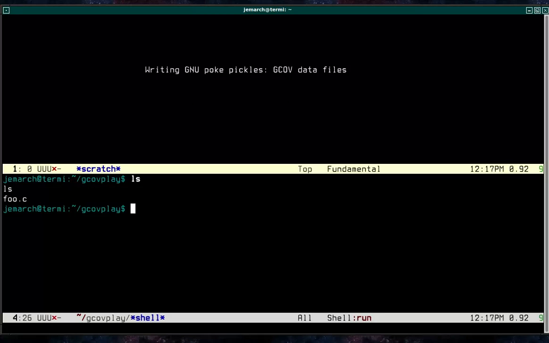So what is GCOV? GCOV is an acronym for GNU coverage, and it is a functionality that is provided by the GNU toolchain, by the GCC compiler in particular, in order to provide coverage reports for programs. What is a coverage report?